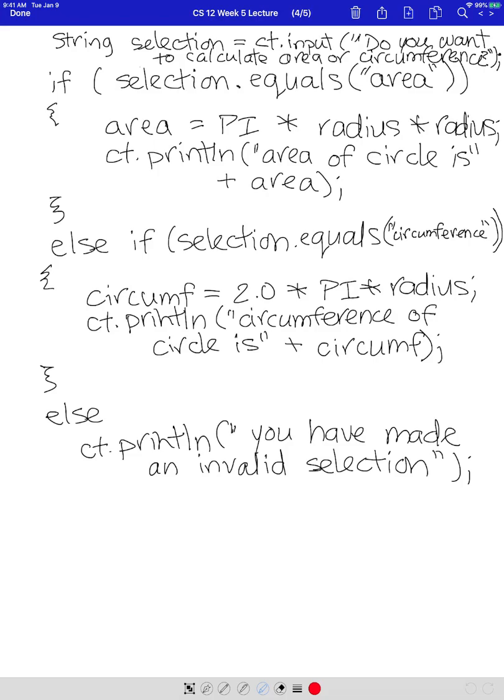Okay, here's one last example. I have here a string selection, and I set that to an input. Do you want to calculate area or circumference? And I want the person to type in area or circumference, and that's what selection is now going to have. So now I'm going to use the string equals function here. So I have if selection dot equals area. That means that the value of selection is equivalent to the string area. It's in double quotes here.